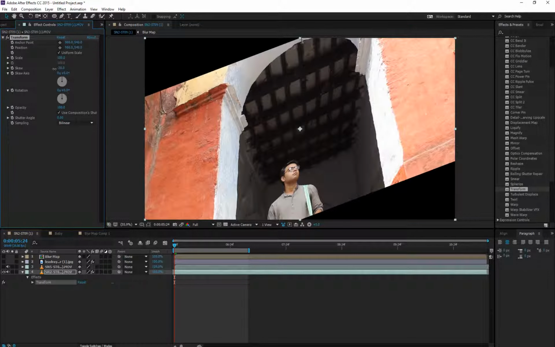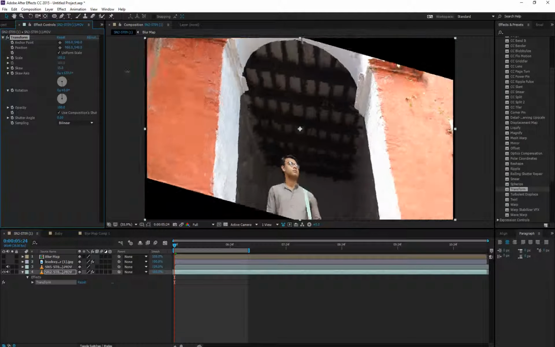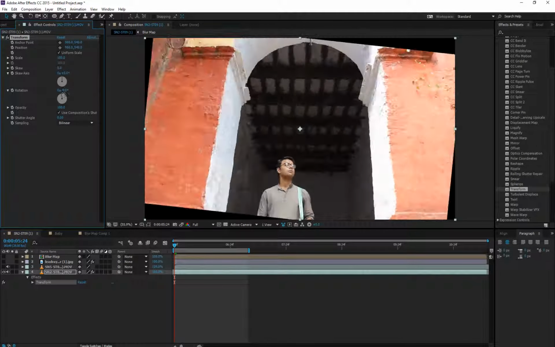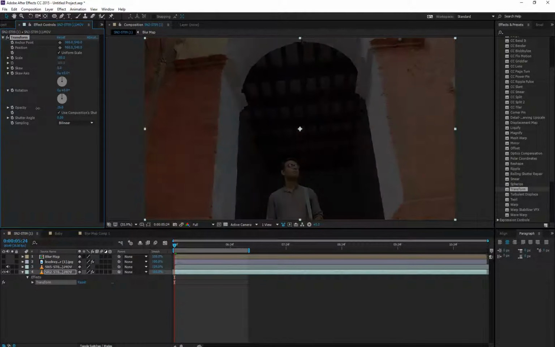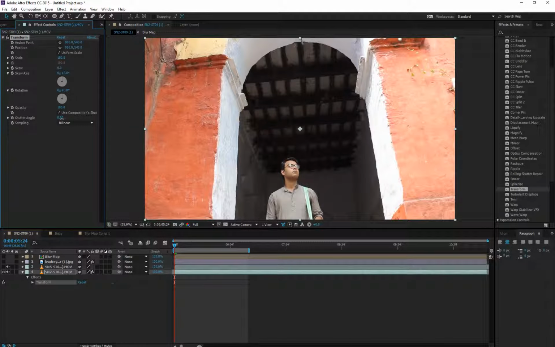You can add skew, you can change the skew direction, you can add rotation, you have an opacity option here also. You can change the shutter angle. I know why it is there, I haven't used it. So this effect you are gonna use quite a lot.